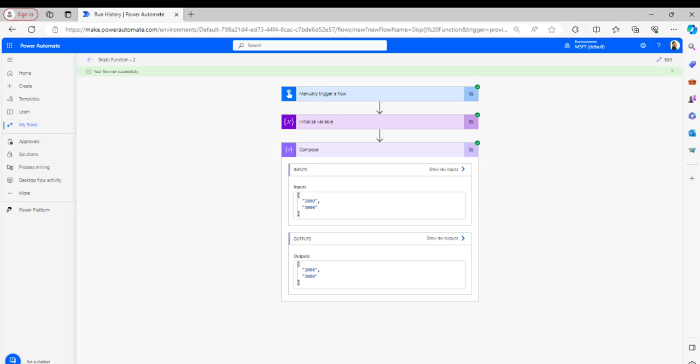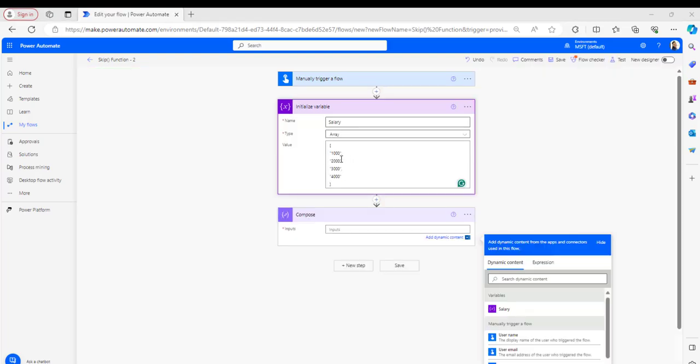Now I will show you how to remove the last element from an array with the skip function. I have added one more value into the array. To remove the last item from an array, we have to use the reverse function combined with the skip function. Let me show you the expression here.